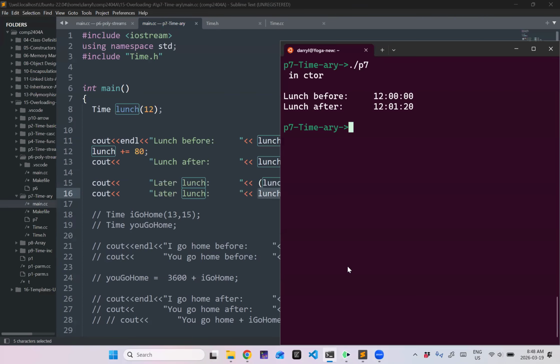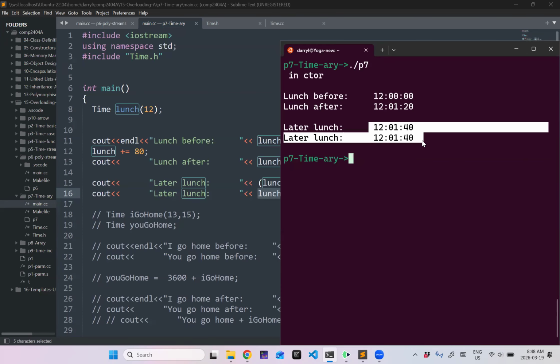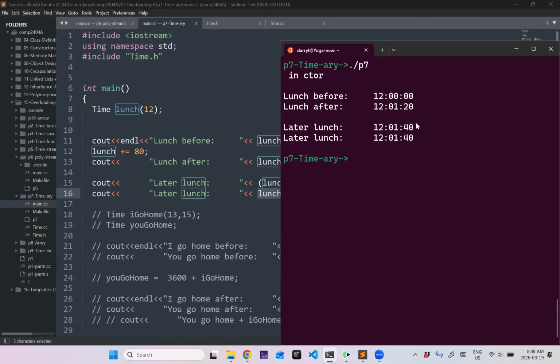So just to verify that I am actually modifying that lunch object, unlike before where we were using cascading or chaining and we returned by value, and it didn't actually modify the lunch object, right? So 12:01:40. So everything looks good with plus equals. Questions?